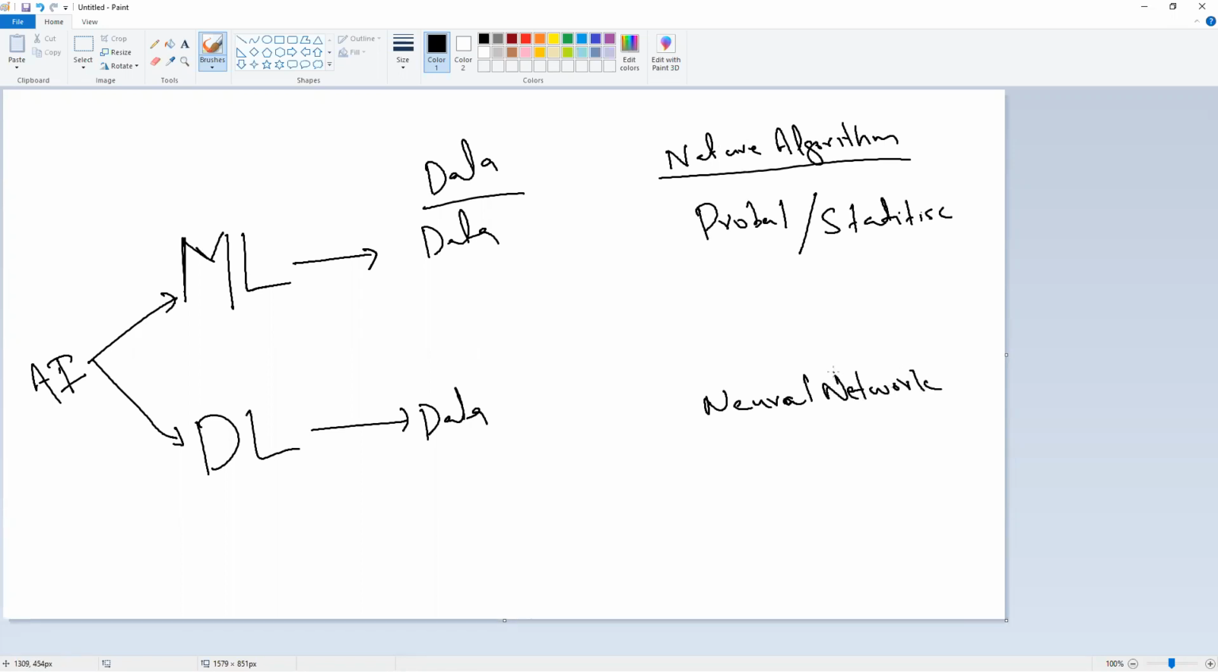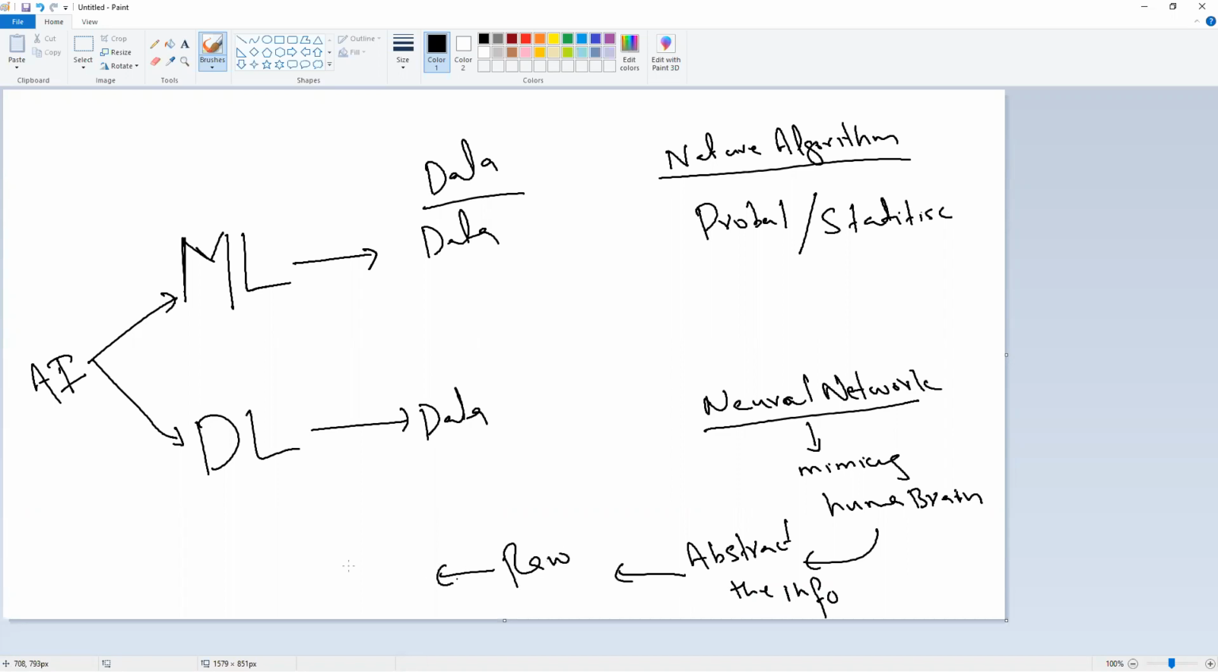When you visually see an image, your brain makes some calculation behind it, deciding, for example, whether it's a cat or a dog. A neural network is more like mimicking the human brain, where a human abstracts the information from raw data and then takes a decision. But when we work on probability and statistics, we have to extract features by ourselves.